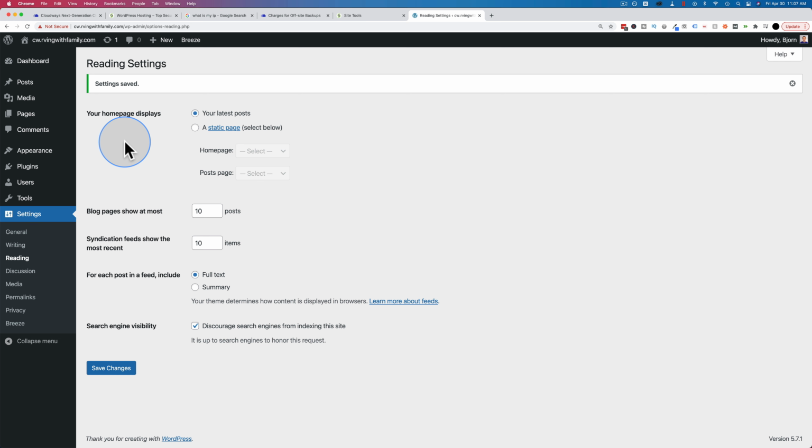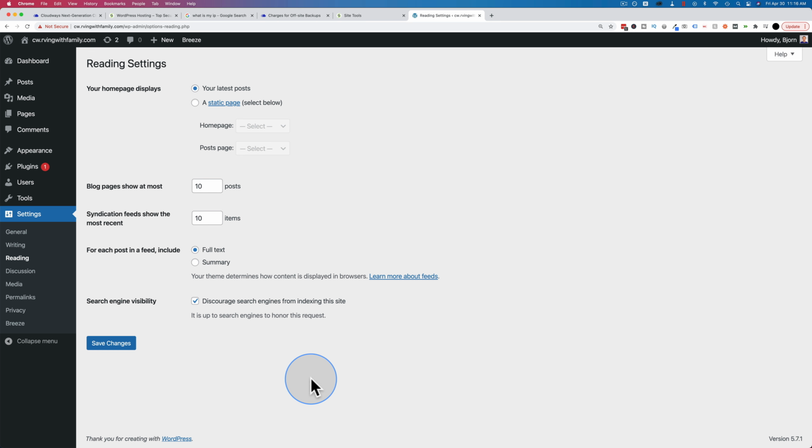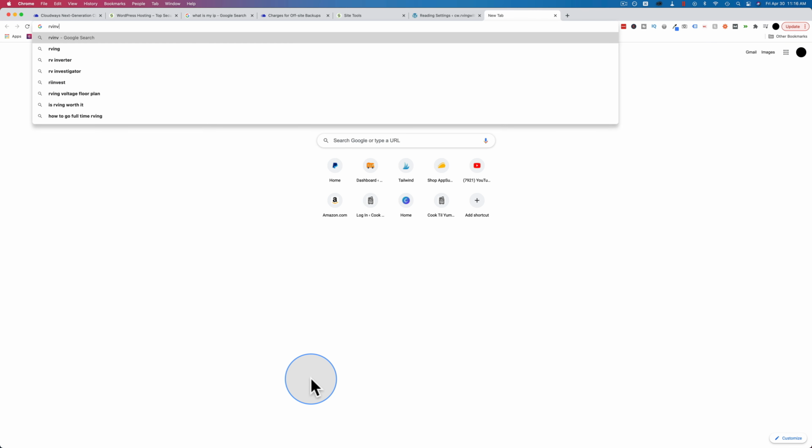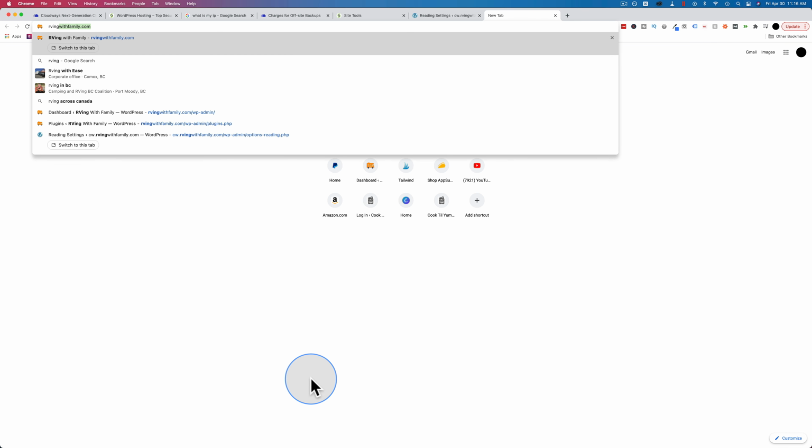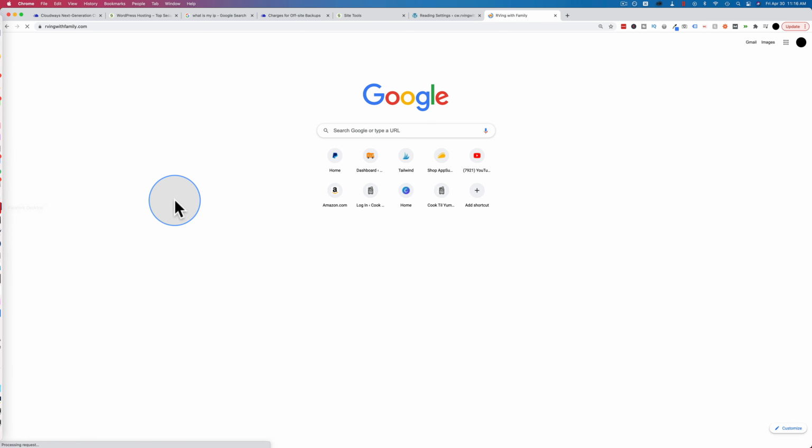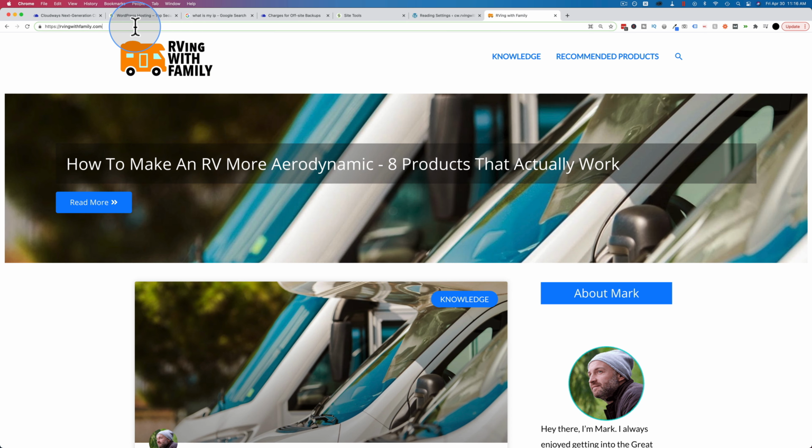So now we have our site created and it's redirected to Cloudways and we can access it and everything's cool. What we want to do now is migrate the rvingwithfamily.com website to this website, so we're going to have a clone of it. To do that, we have to log into the rvingwithfamily.com website. You have to log in to the site that you want to migrate to Cloudways. So let's do that. rvingwithfamily.com. Should have gone to login page.